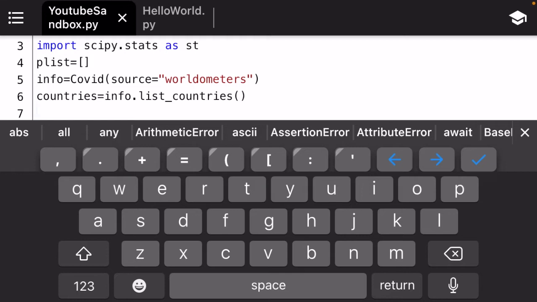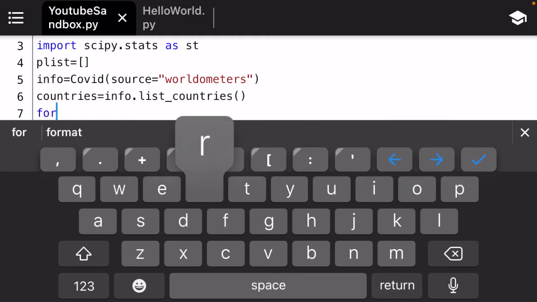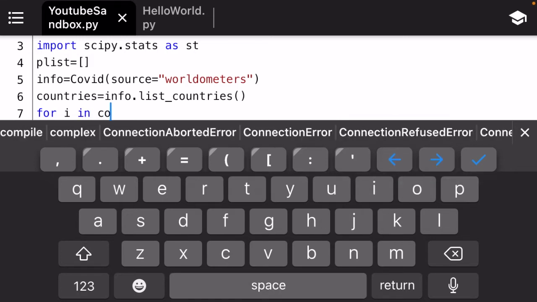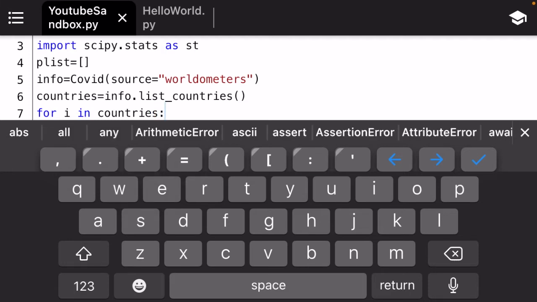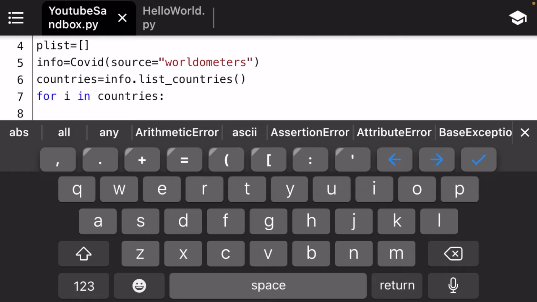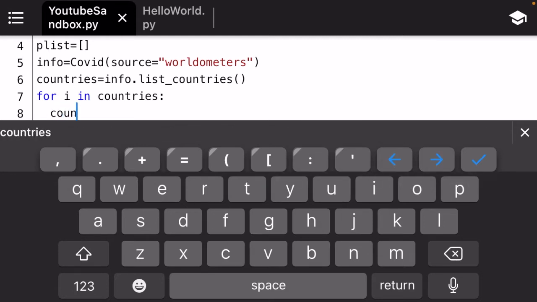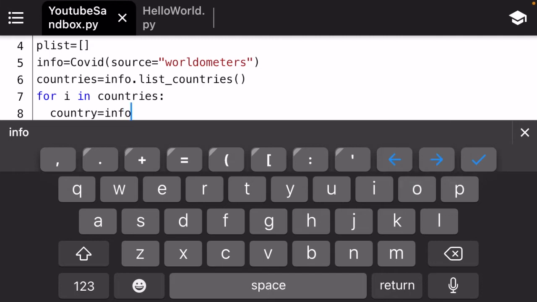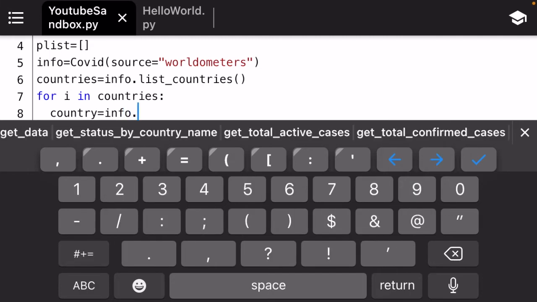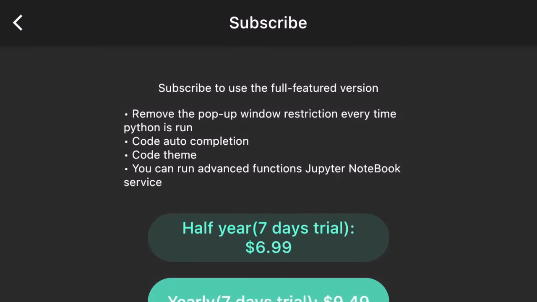And now I want to iterate through these countries. So for i in countries, I want to set each individual country equal to something. So country is going to equal info dot, and then get country by name again. So get country by name.